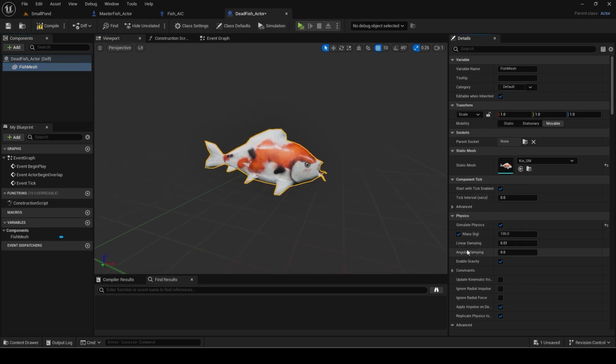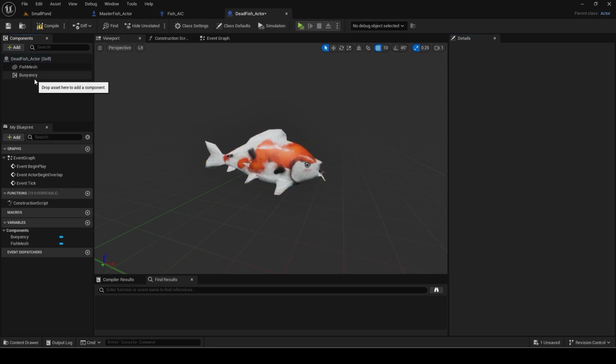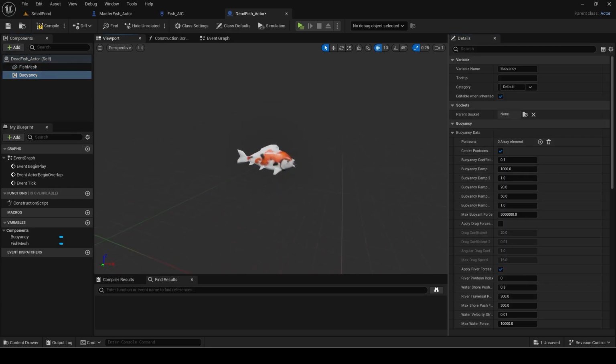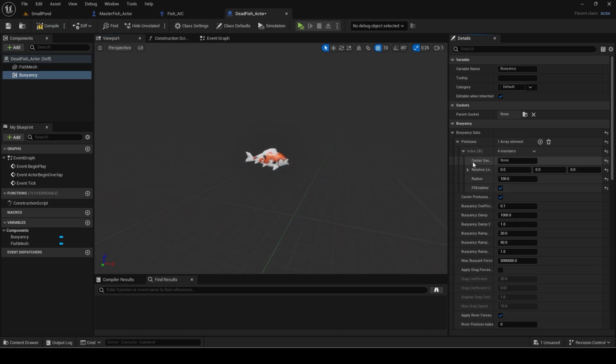Enable simulate physics as it is needed for buoyancy. Set the mass to 500 and both damping to 5 so it is more floaty like it is underwater. Next add a buoyancy component which is from the plugin. We need to add pontoons to make it float on the water surface. 4 should be enough for most.